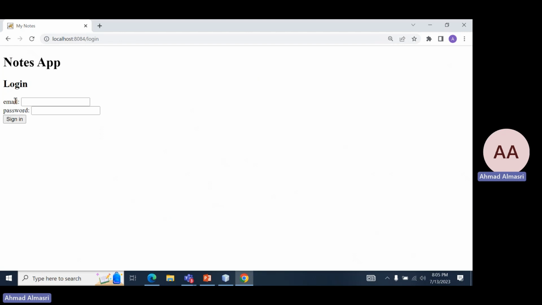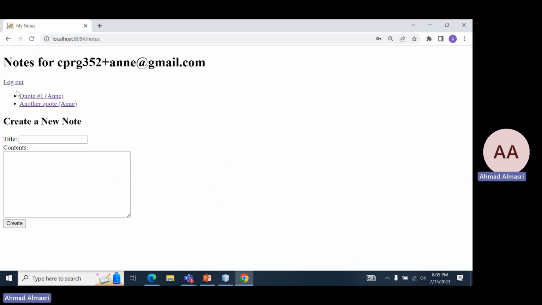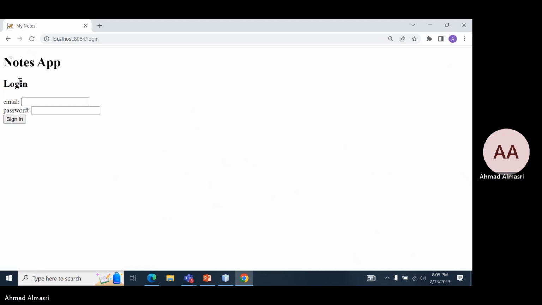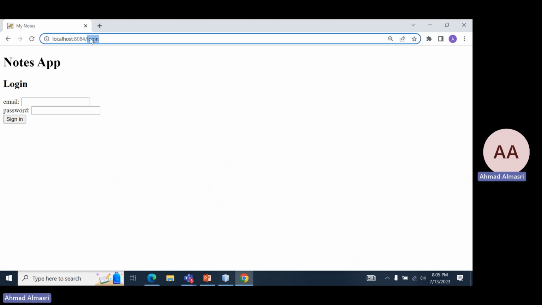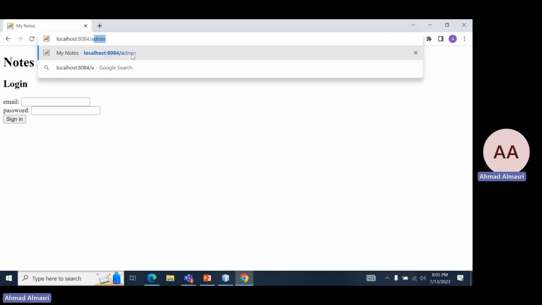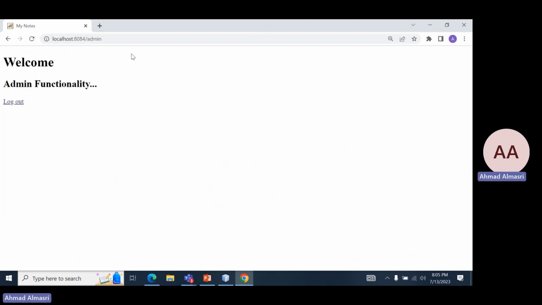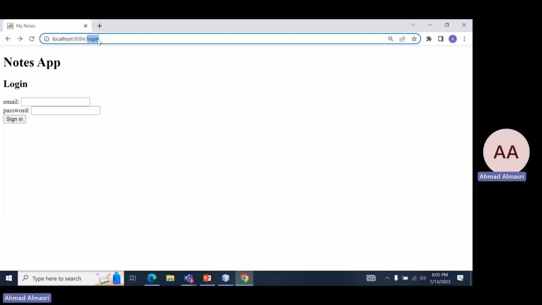Let's log out and let's go with Anne, and let's put the password here. Now we are logged in as Anne. This is the owner of these notes, and we can say log out. Now there is something interesting here. If I just change login to admin, as you can see, I can see the admin page even though I'm not logged in.